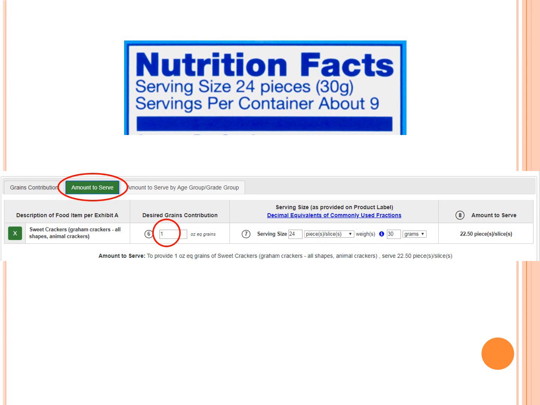Next, enter the information from the package. The serving size is 24 crackers, so select Pieces or Slices from the drop-down menu. 24 crackers weigh 30 grams, so enter that into the weight box and select grams from the drop-down menu. To serve a child who is 6 or older, a 1-ounce equivalent equals 22.5 Teddy Grahams. To make it easier for you, you can serve them 23 so you are not splitting Teddy Grahams in half.